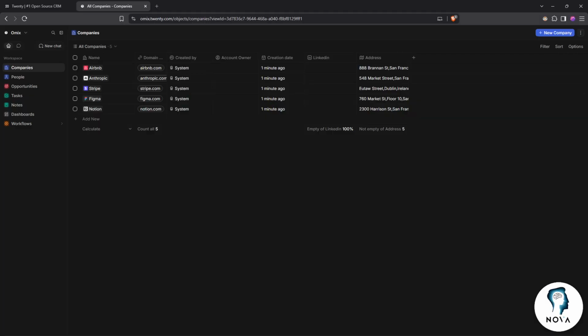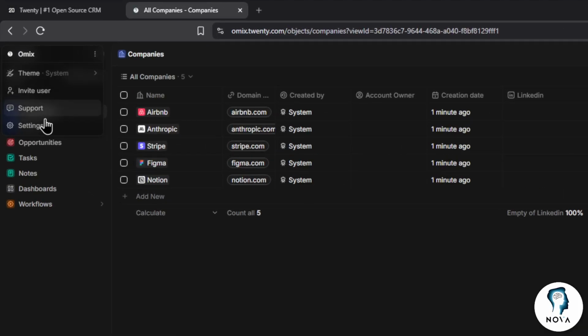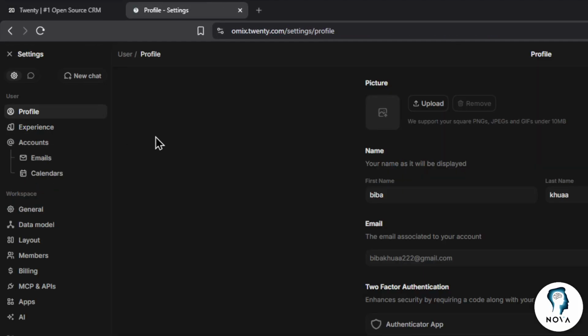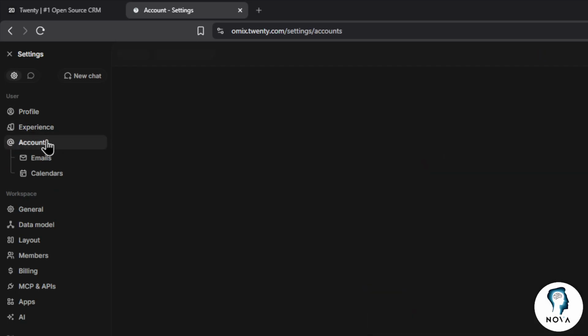So one of the first things Twenty recommends is basically connecting your mailbox. In order to do that, if you didn't do it at the start, if you did it, that's good. If you did it, or if you didn't, you will have to go and do it right now. To do this, you'll have to go and access the settings. If you go to your top left option, you'll find the settings option. From there, you can select accounts.